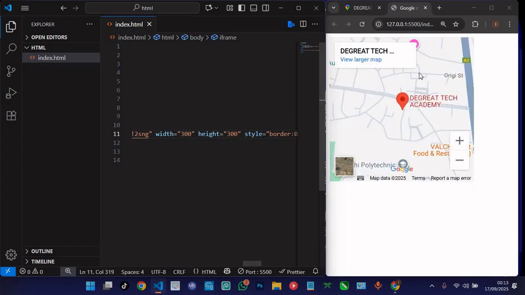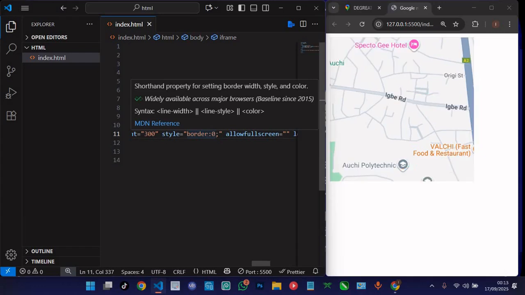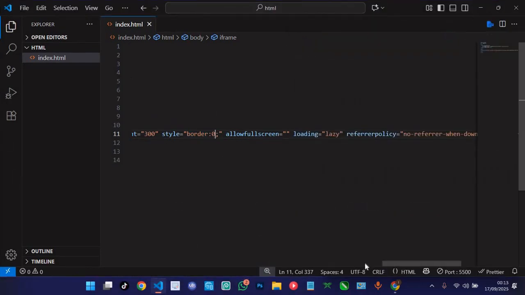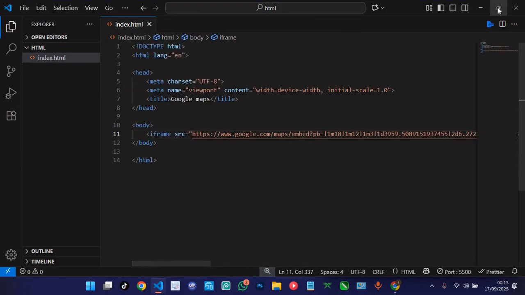So let's see. Okay, so we can also add a frame border. Yeah, let me say the frame border should be 1. So it's going to give it a frame. If you take a good look at this now, you are now seeing a border around it. You can see a border this side. Okay, so let me change it to 0. Okay, so this is just basically how to add a Google map to your web page.